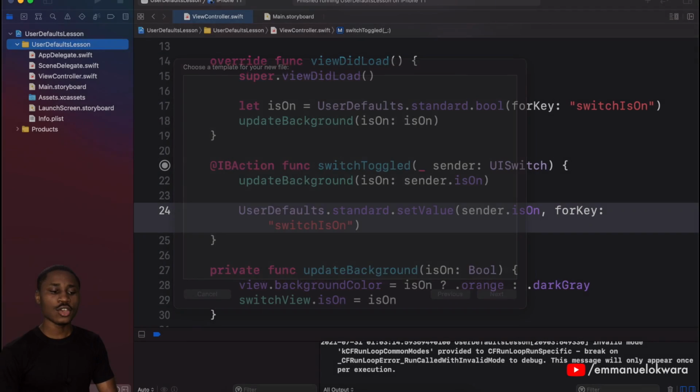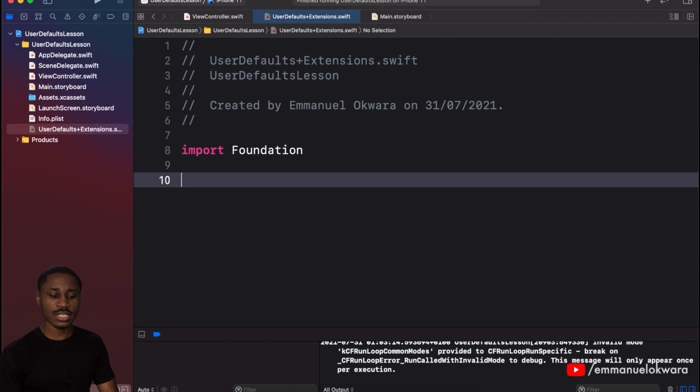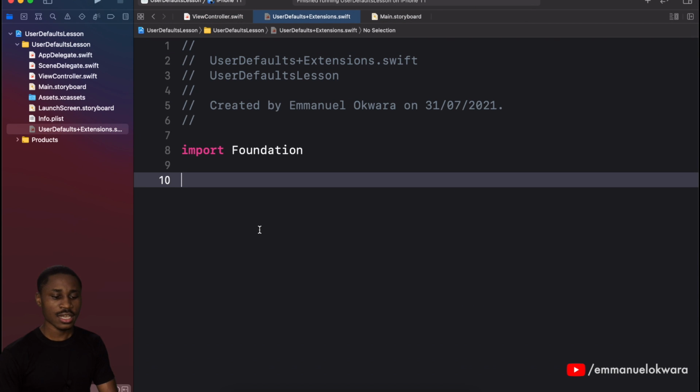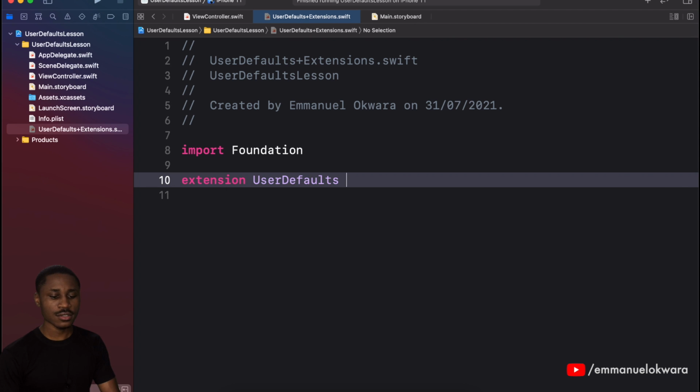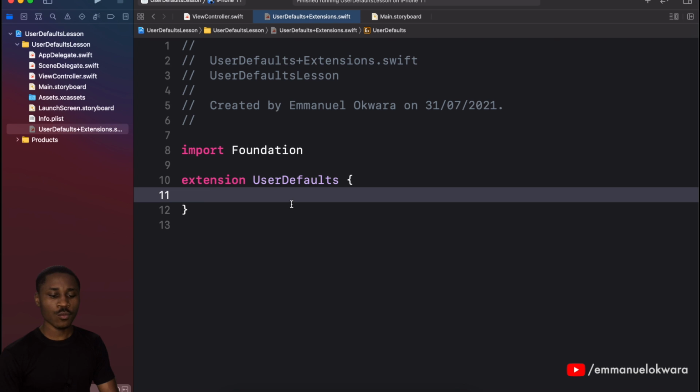All right, so basically what I do in this file, so I'm just going to minimize this, is I create an extension of the user defaults, and right here I specify the different functions that are going to allow me to directly store and retrieve data from the user defaults, right? You can do it as an extension. You can decide to maybe create a struct as a manager that is going to do this same thing. But I usually just use the extension.